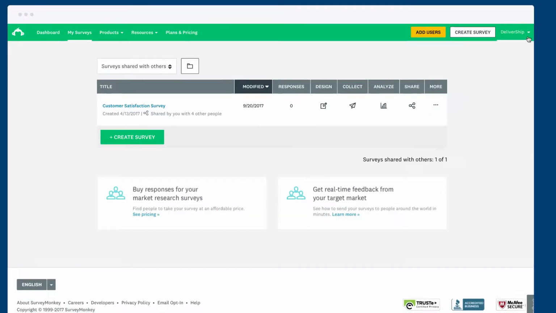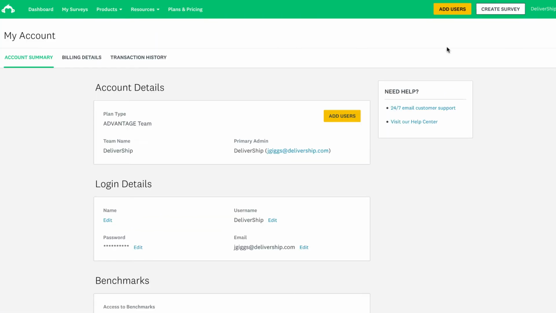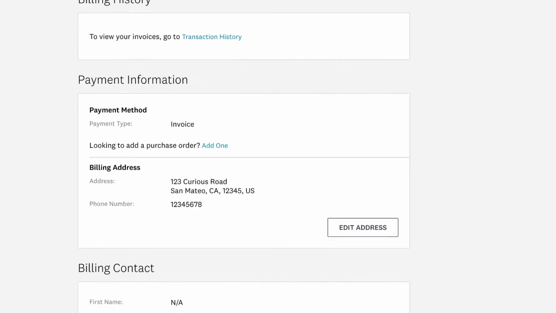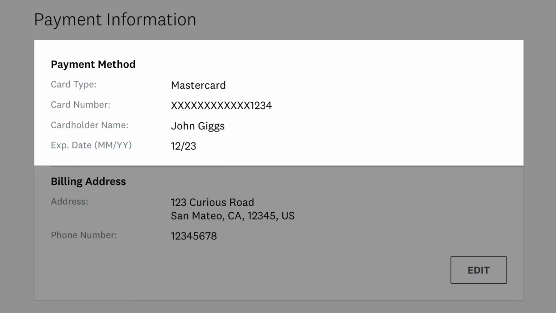When your plan renews, you'll either be auto-charged or sent an invoice. How you're billed depends on how you pay. To check how you pay, click your username and then click My Account. Go to Billing Details and scroll down to the Payment Information section to see if you're paying by invoice or a Pay Now method like credit card. If you don't see invoice as your payment method, it means you use a Pay Now method.